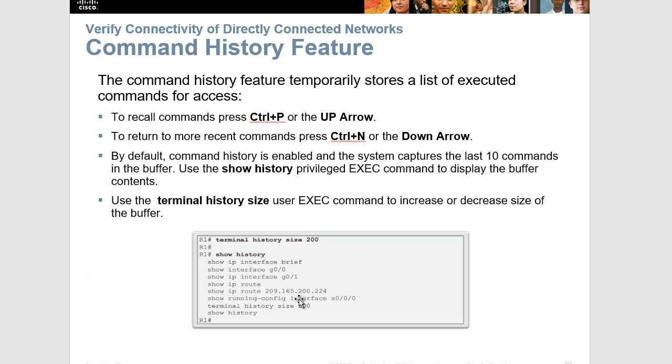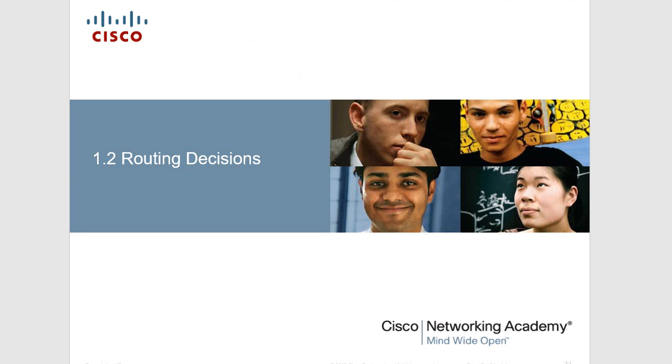If you want more commands to be remembered, by default there's only 10 commands. From privileged exec mode, the #, you can do a terminal history size and then type in whatever size you want, and it will store more or fewer commands depending on what you type in. Here we've got 200, so it would store 200 commands. So there's that. Alright, I think that brings us to the end of this section, not the chapter just yet. Don't get excited.